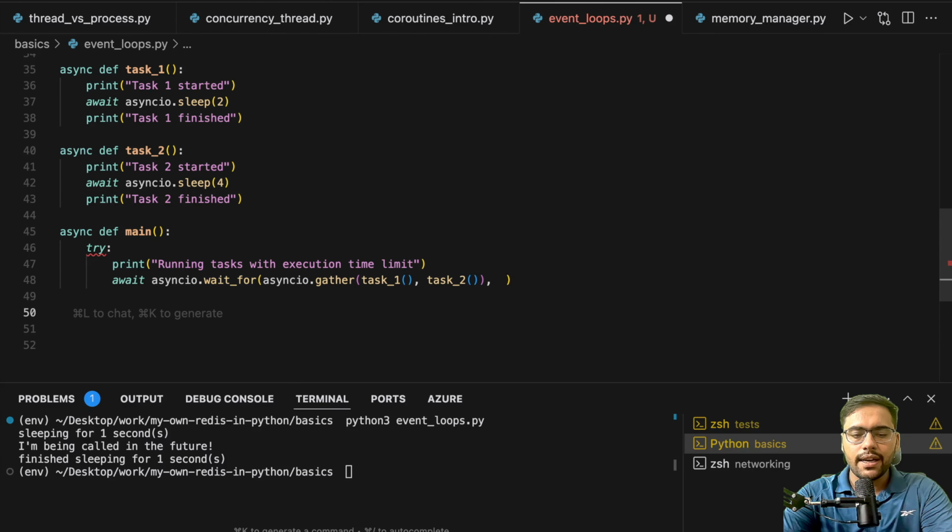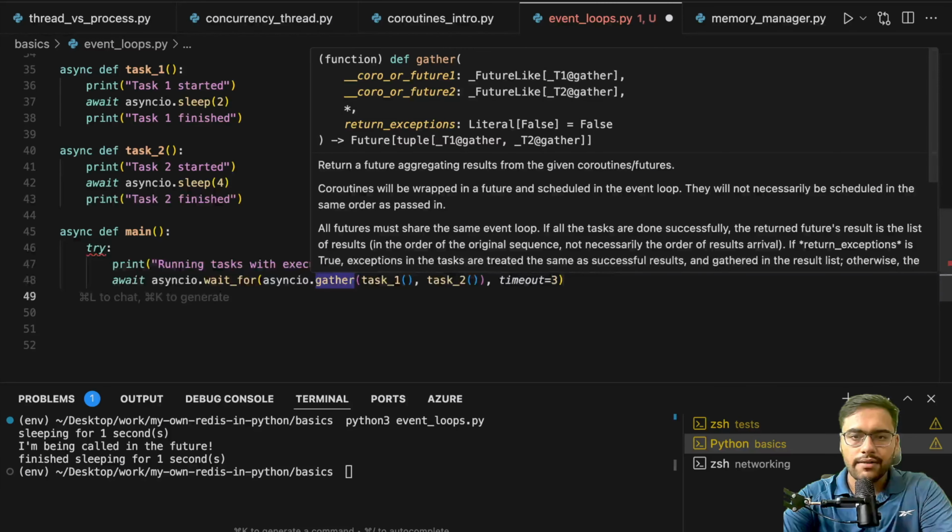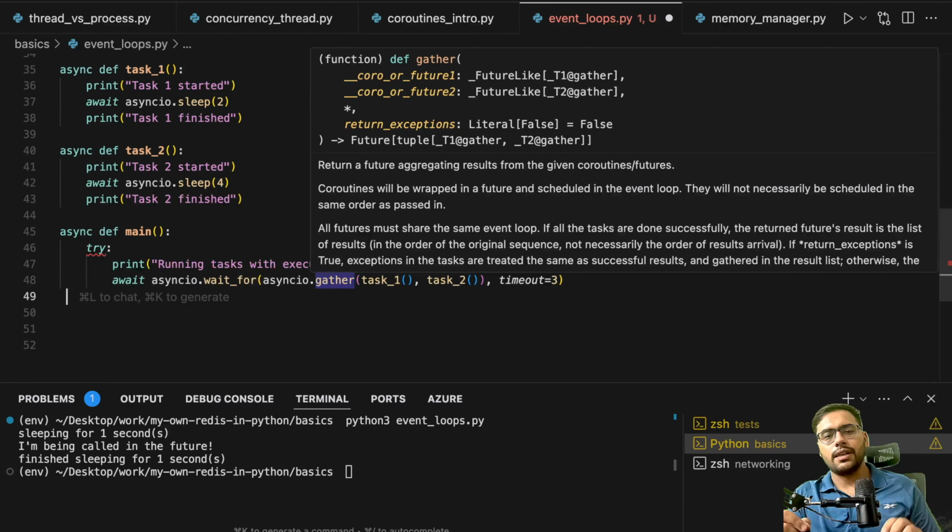Now here we can add the timeout also. What we have done is we have called asyncio.gather. We can add multiple tasks with the help of asyncio.gather. It's like how we were doing thread.join individually, so asyncio.gather is actually doing the same thing. It returns a future with the aggregated result from the coroutines. The coroutines will be wrapped in a future and scheduled in the event loop.